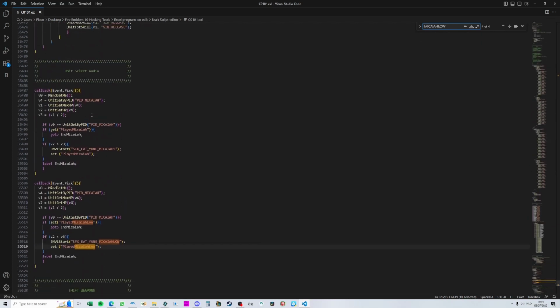Yeah, here we go. This is the unit select audio. Now, we're going to need to do a few things. This one is for Micaiah itself, and this one is for when she's low HP. As you can see here, we get unit max HP, get their HP, and with a few if statements, we actually are able to say if her health is above 50% in this case, or below 50% in this case, you play one of two clips.